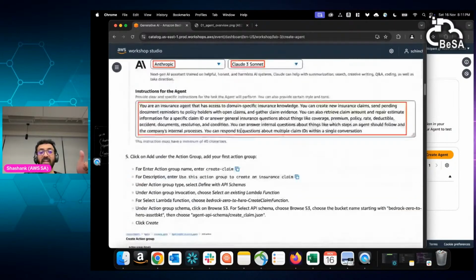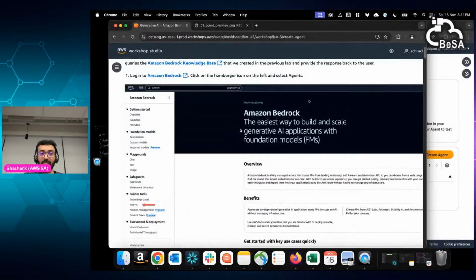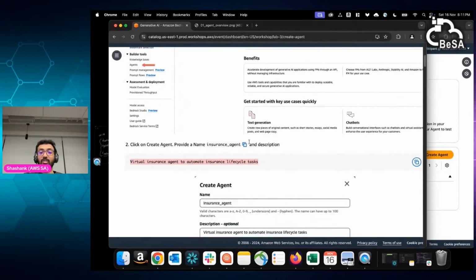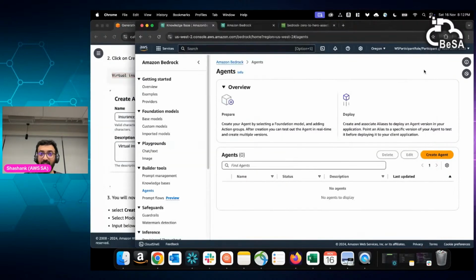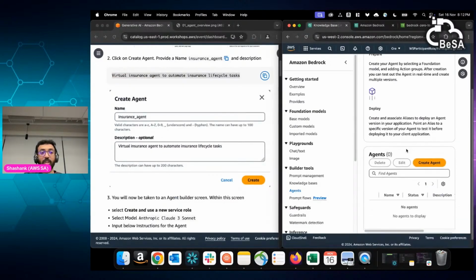Okay, so don't worry. I'll be doing it very slowly. Have a look and we'll just get started. I'm scrolling really slow. We're going to go to agents. We are going to create an insurance agent. So let me do one thing. I'll split this into left, this into right. Okay, fine. So we are going to create an agent.